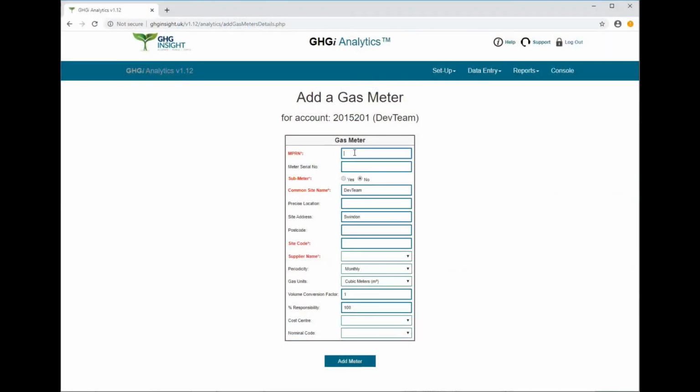The fields with red descriptions are required fields and must be fully completed. We enter the details of the MPRN into the field. Then we enter the meter serial number. Next is submeter. This is used when your company uses a meter to monitor a specific piece of equipment or an area, perhaps where you have tenants and need to measure their usage. For most organizations, we will leave it set in the default position No.